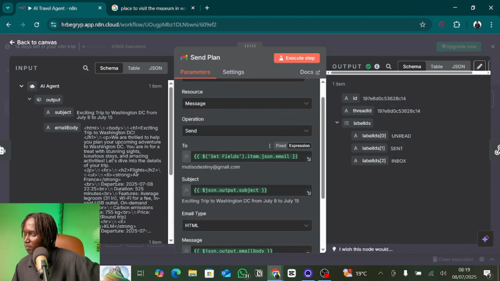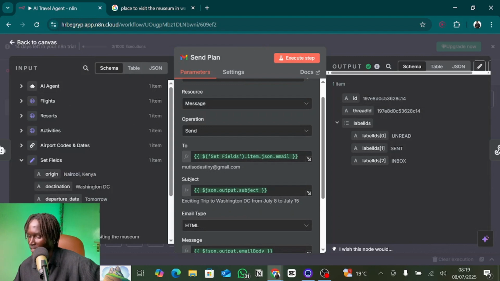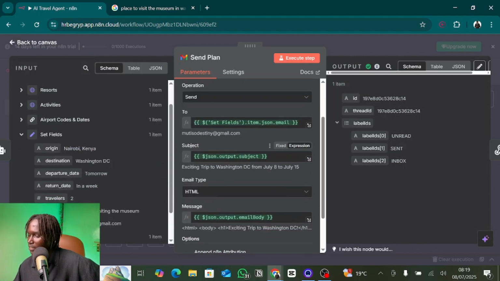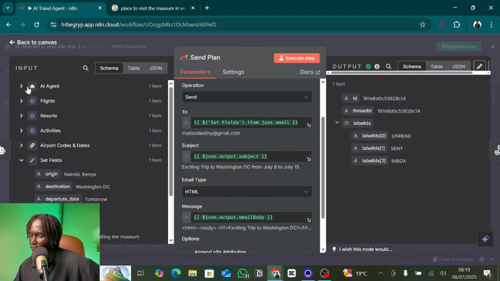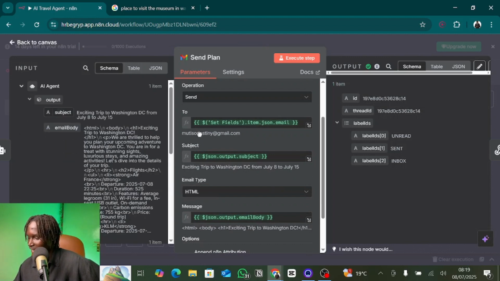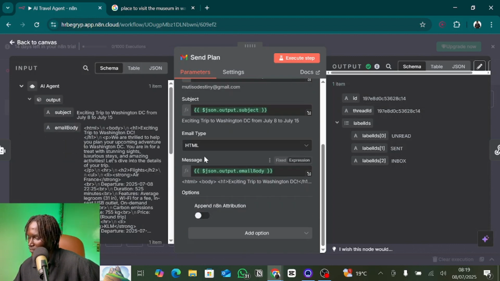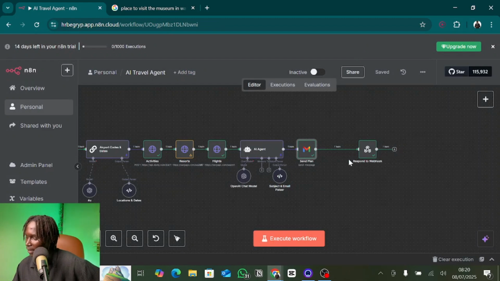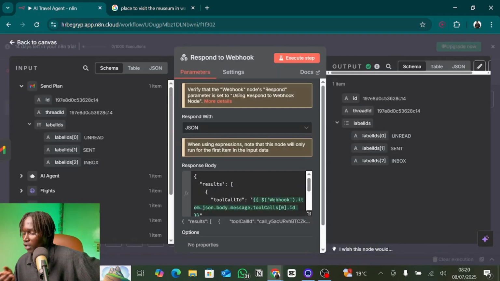So for the recipient, pass in the recipient's email address that we get from the set fields node over here, which we pass in accordingly. Then the subject, that we get from the previous node, we direct in the subject over there. The email type is HTML, and that's why we pass in the email body, which is in HTML format. Then once we send the email, we need to tell the AI to tell the user, Mr. User, kindly check your email because the travel plan has been sent. For that, we have the respond to webhook node that does that.